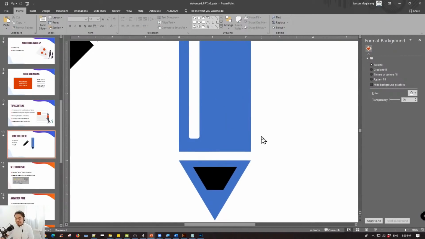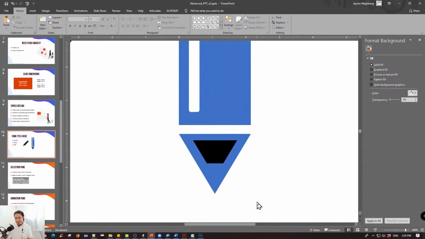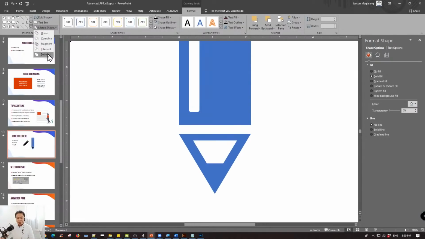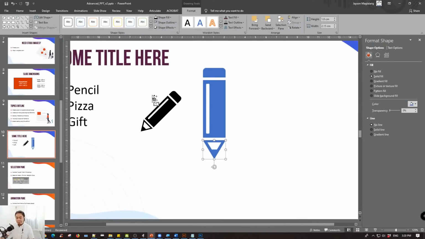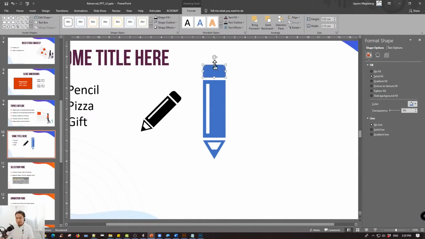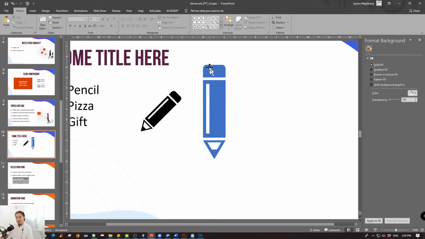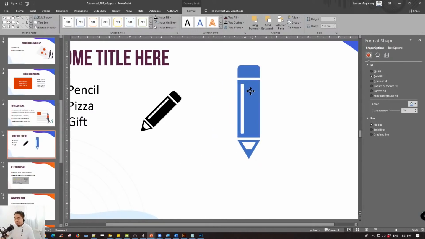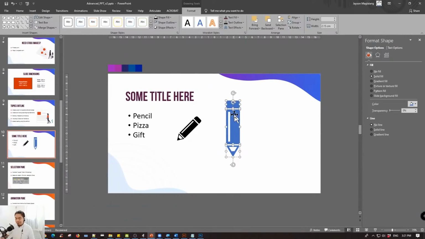And then guess what? Gagawin po ulit natin yung kanina, yung subtract. So select ko lang to. I go to format, merge shapes, and then subtract. We can now drag this upward and yep. That's how you do it. That's how you create a vector shape, a complex shape here in PowerPoint.